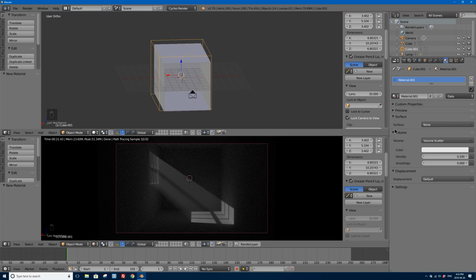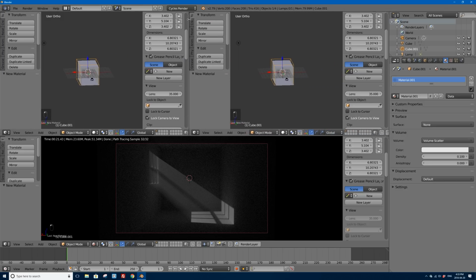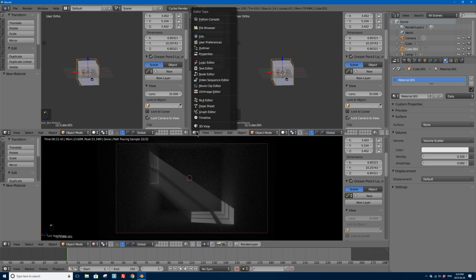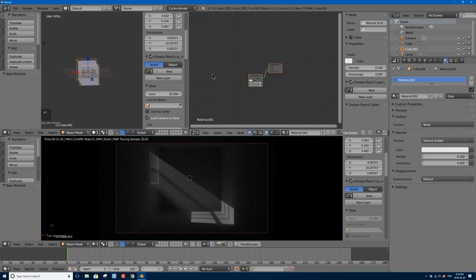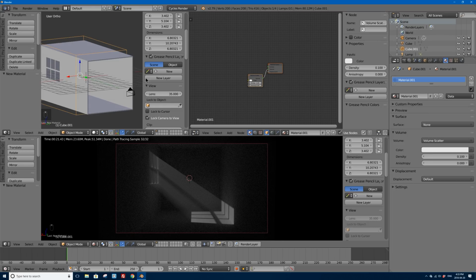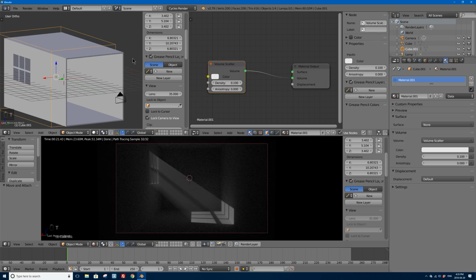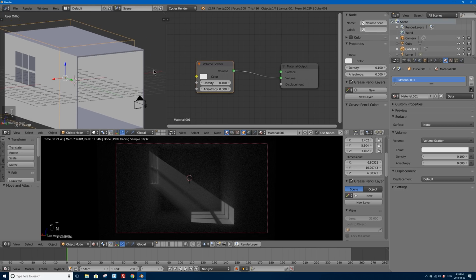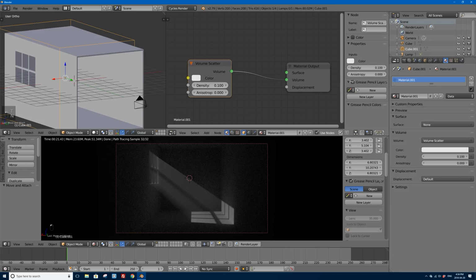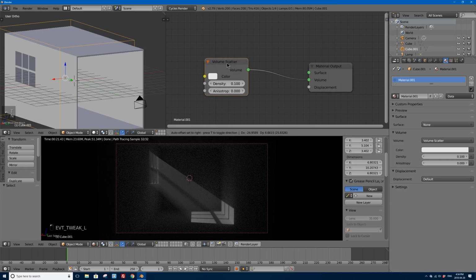In order to do that, I'm not going to use just these material settings. I'm going to split this window up here into two, and I'm going to change this window over here into a node editor window. And with that fog cube or dust cube selected, I'm going to go to my material, nodes, and as you can see, I've got a volume scatter. I'm going to press T and N to hide the side panels, and I'll zoom in so you can see this a little bit better. I've got a volume scatter node plugged into my material output.